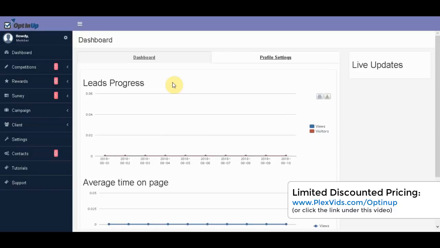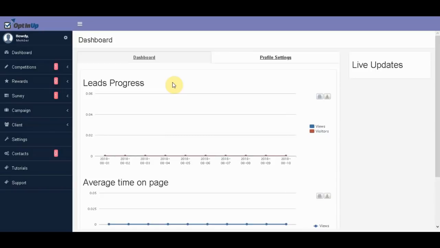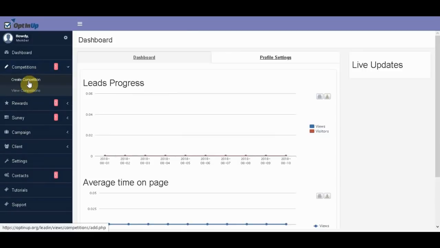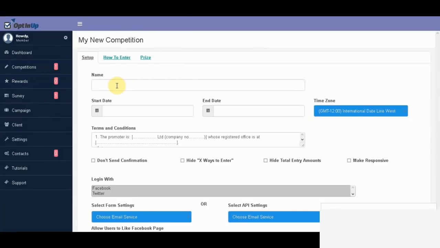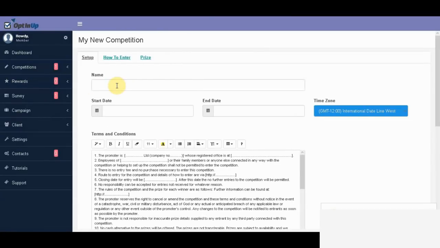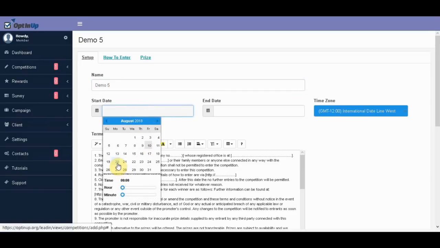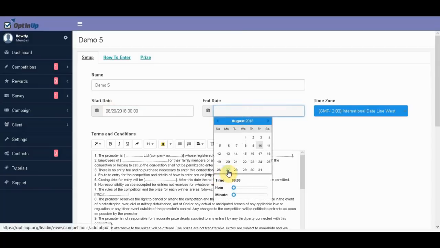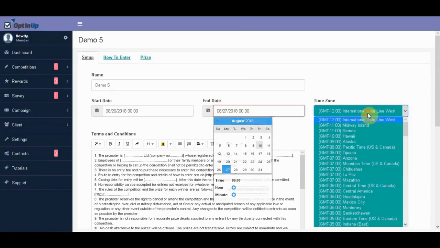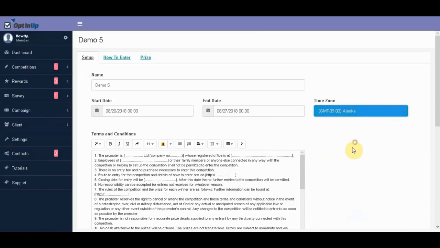To create a competition, log into your dashboard and click on Competitions. Click Create Competition. On the Setup page, enter a competition name. Select a start date. Select an end date. Select a time zone.